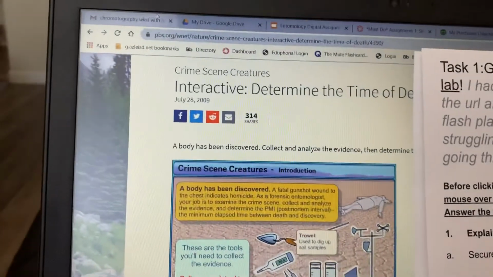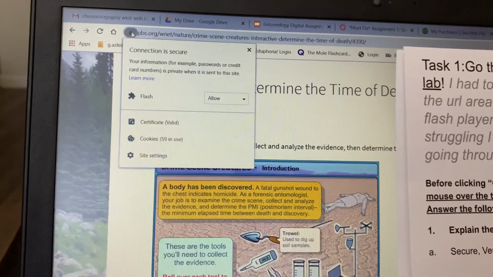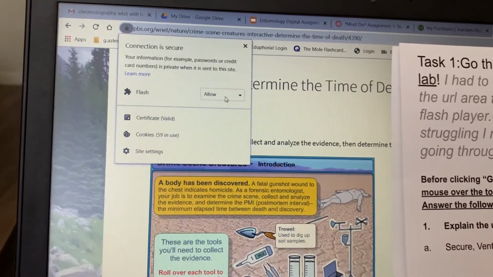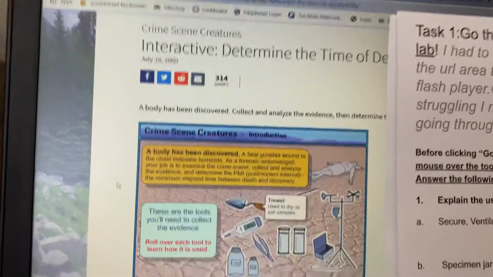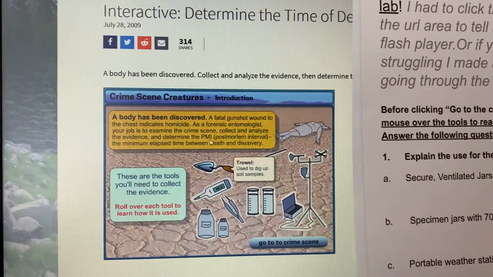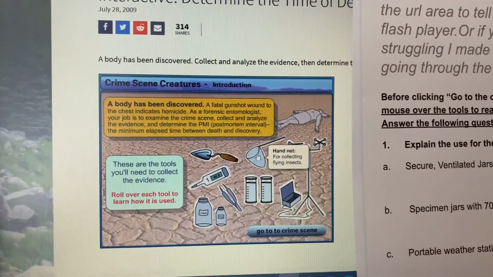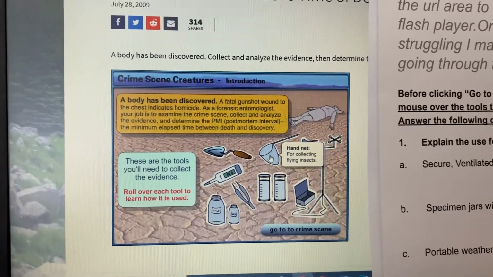If you would rather do this yourself, to allow the Flash player, you come up here to this little lock button, and then you go down to the Flash and tell it to allow, and then usually you can just refresh the page, and then it'll work for yourself. But if you are just having trouble with your internet getting this page to open, or the virtual lab to actually do its thing, or if you would just rather watch me go through it, then that's fine.